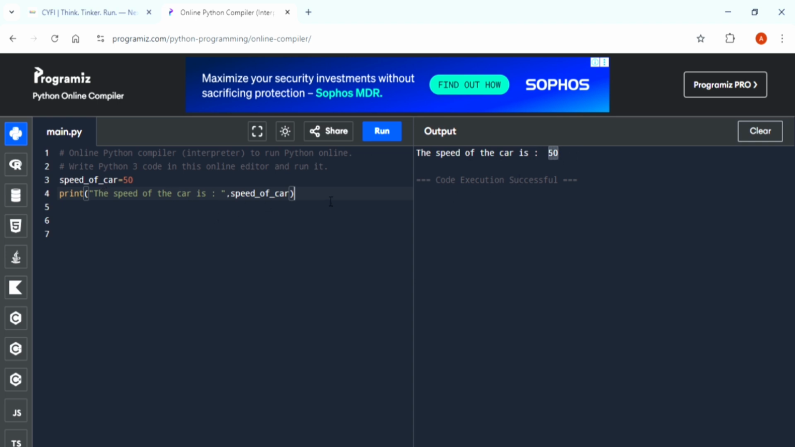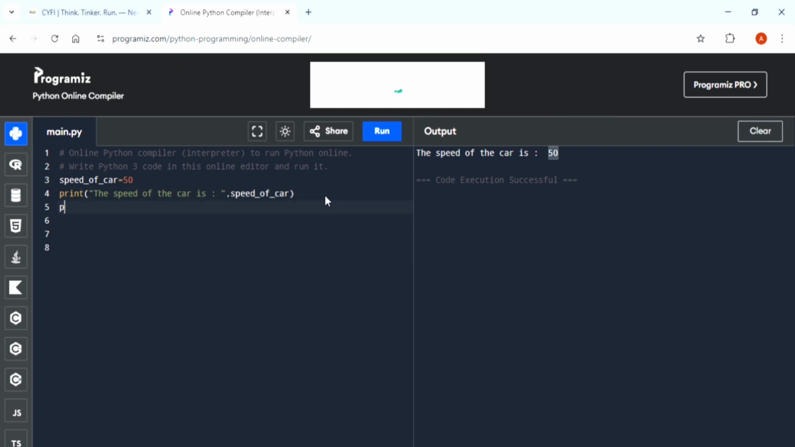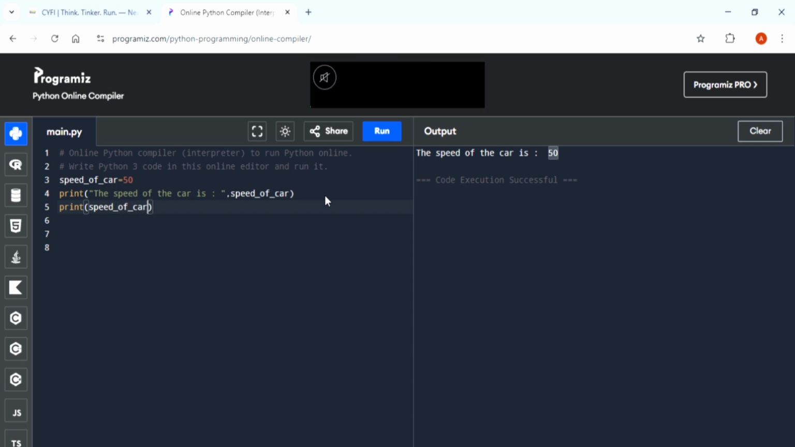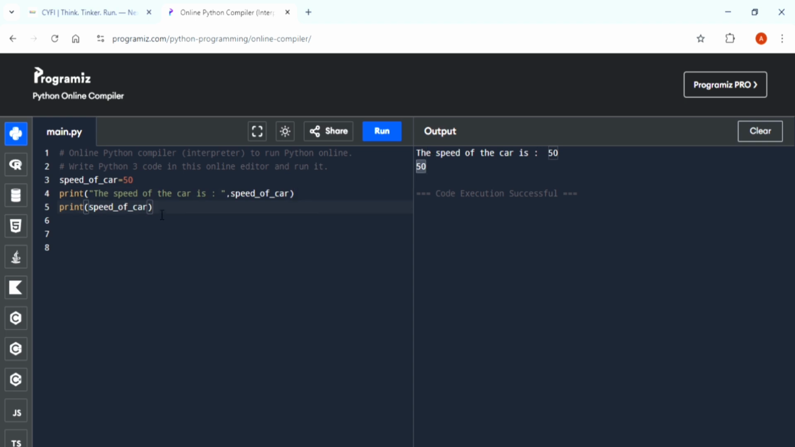What will happen if you put just print speed of car? Now only the value comes to the output. As you can see, only 50 came. This came from the first print and this came from the second print. So now you saw how to declare a variable for the integer type. These are numbers, so we gave them directly.